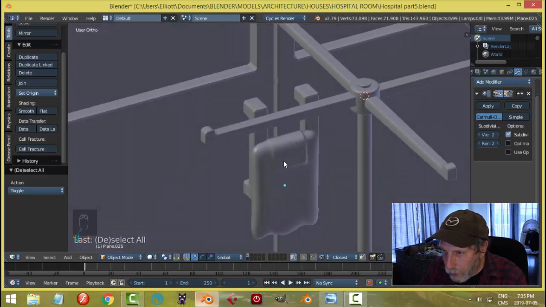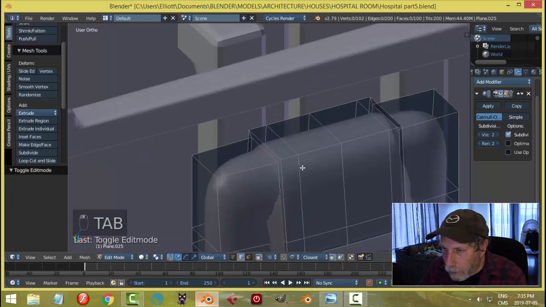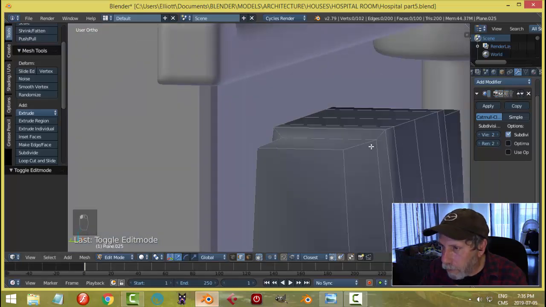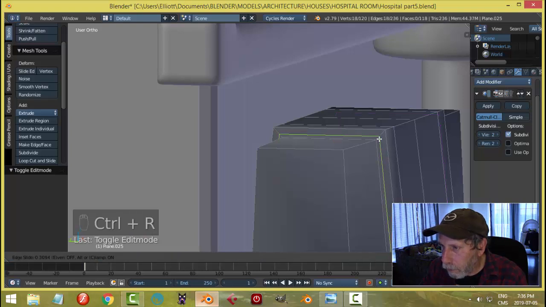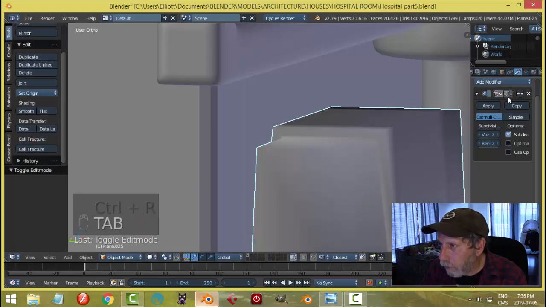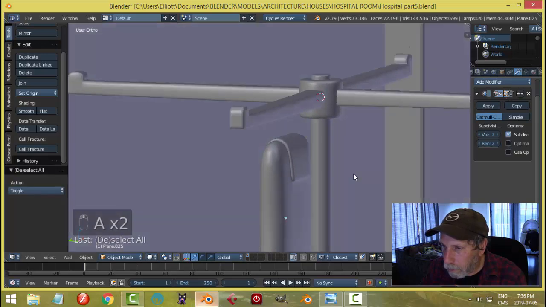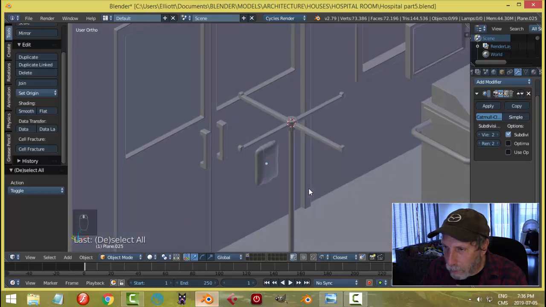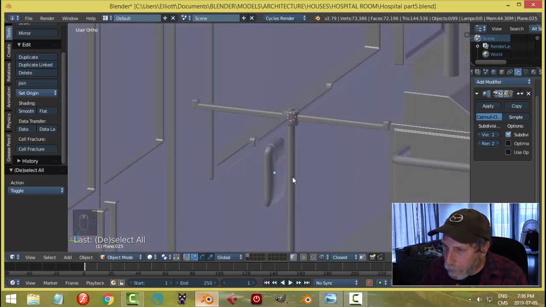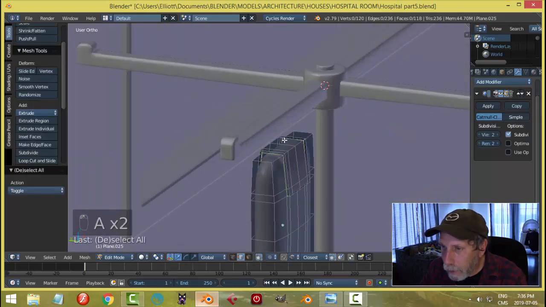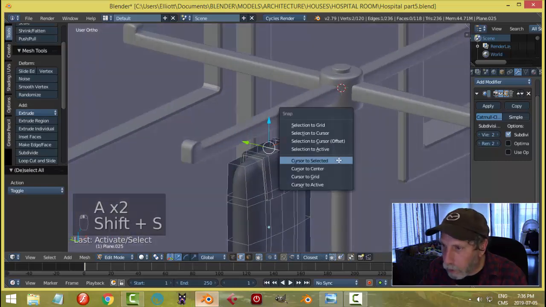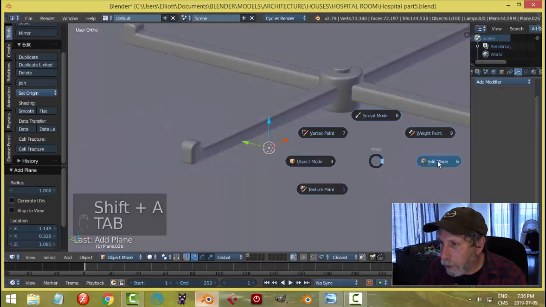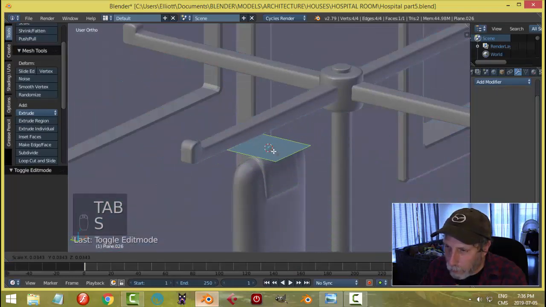That's not too bad. It's not very defined. So what we'll do is, let's turn that off for a moment. Let's try just that one. Be defined enough. I'm not sure I like that, like I say. I'm going to select that, Shift S, cursor to selected, so I can bring in a plane. Make some kind of a clip on here.